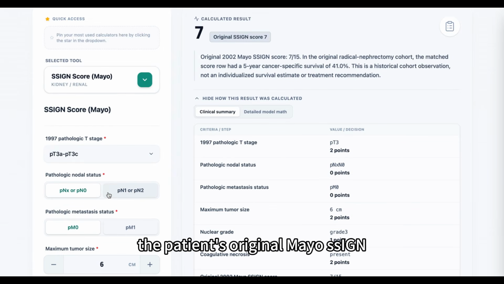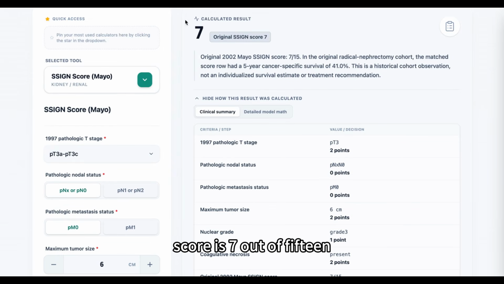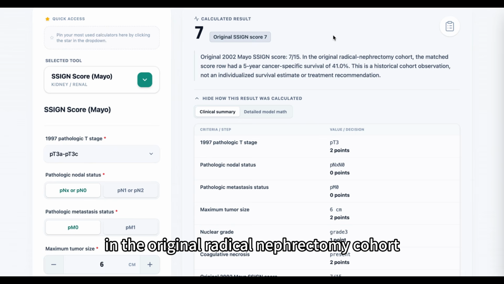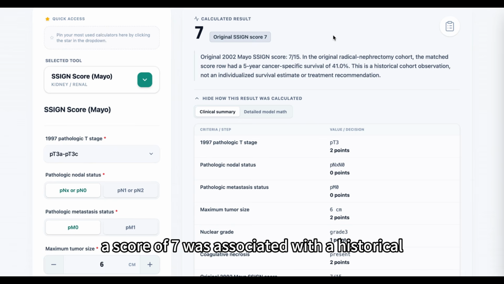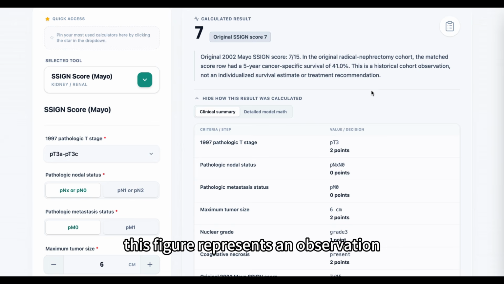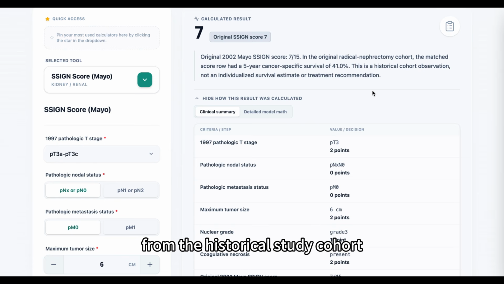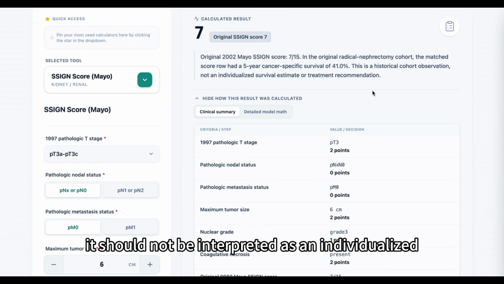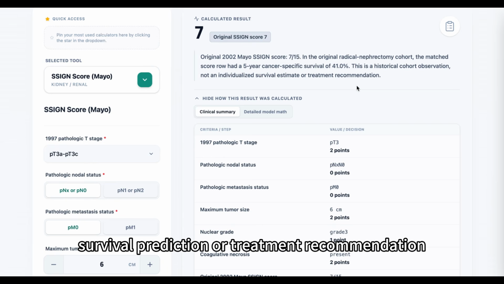The patient's original Mayo SSIGN score is 7 out of 15. In the original radical nephrectomy cohort, a score of 7 was associated with a historical 5-year cancer-specific survival of 41%. This figure represents an observation from the historical study cohort. It should not be interpreted as an individualized survival prediction or treatment recommendation.